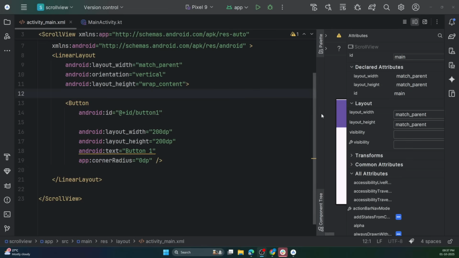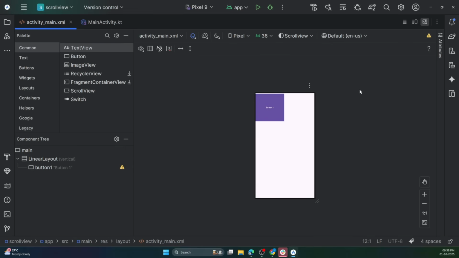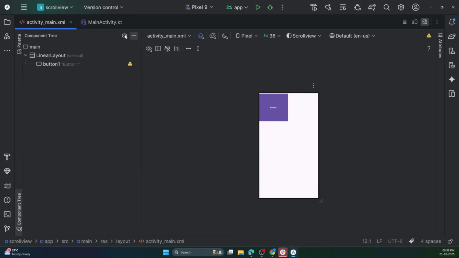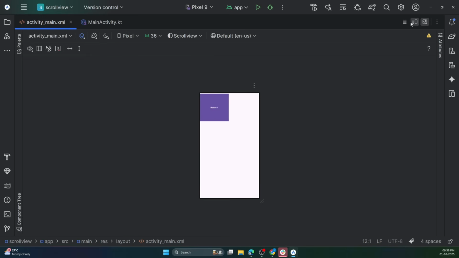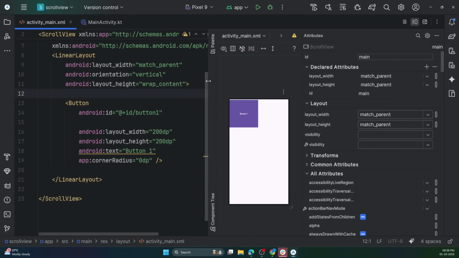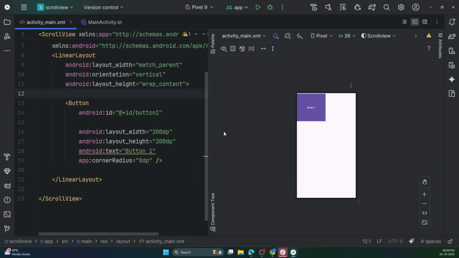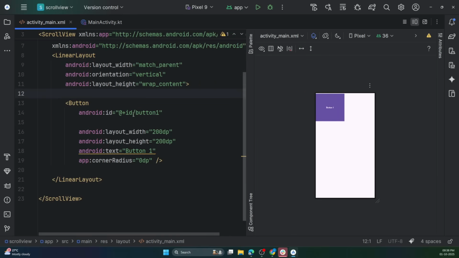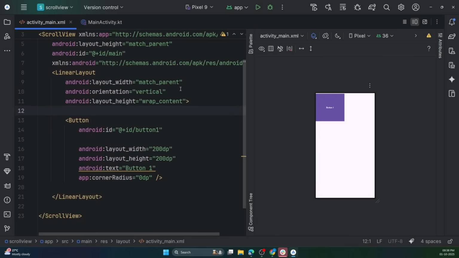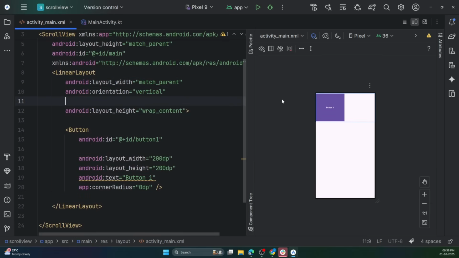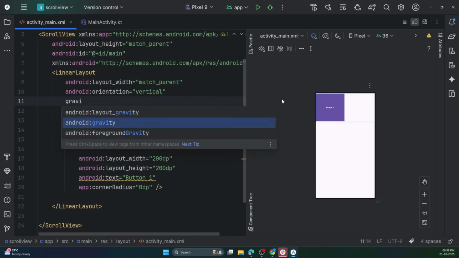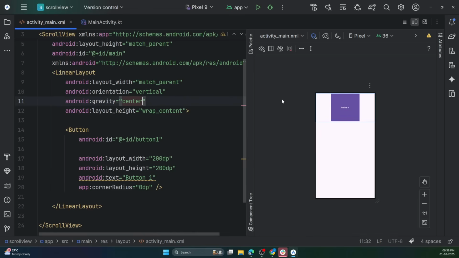I've added the corner radius, so now we are able to see the corner radius for this one. So fine, we got the button. Now let's go to our code view and minify this one. In the linear layout, I want to make the gravity as center. So it is center.